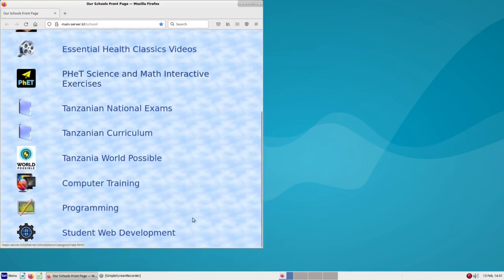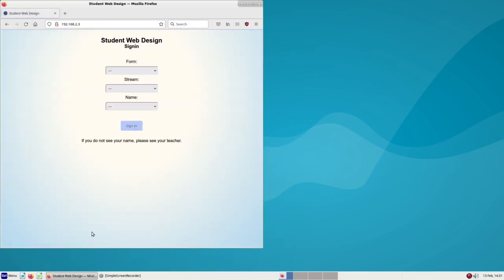Go down to the bottom, Student Web Development. Click that. We get a form that looks kind of like our other sign-in form. This one says Student Web Design Sign-In. Now we're actually signing in into our web development area. This is going to be where we're working from, talking directly with the web server. We need to make sure that we are registered as exactly the same name.